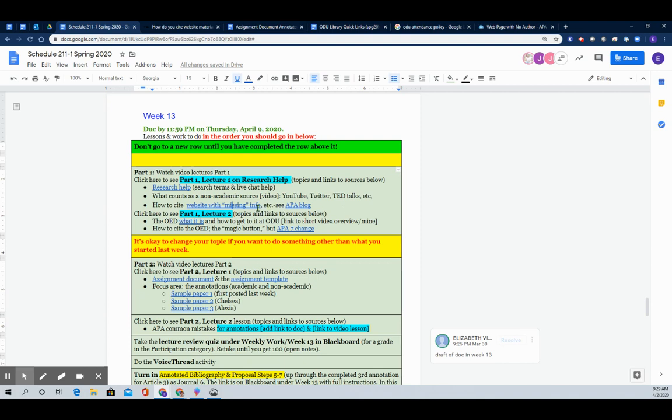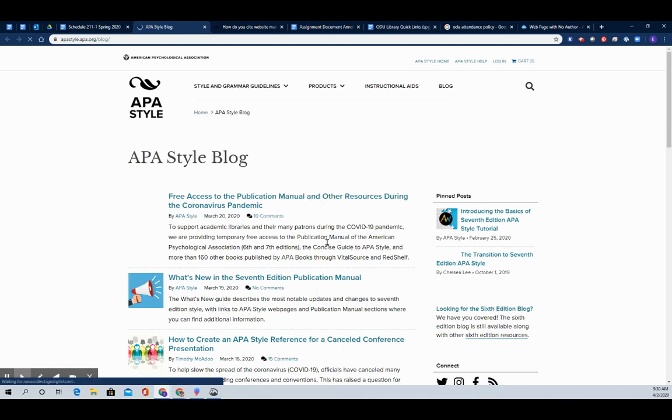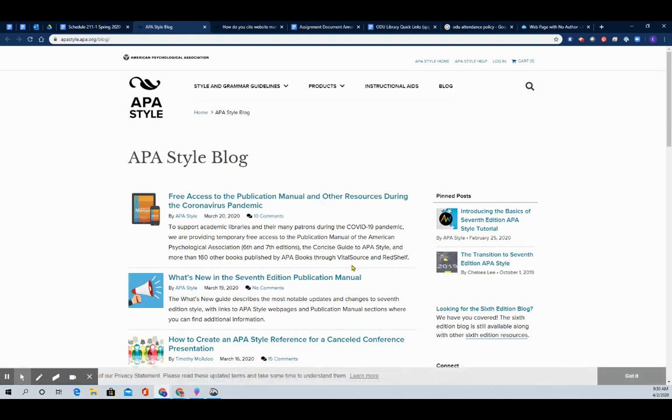Okay, so we've got those sources there. And the other thing is I was just inside the APA blog, but I linked to their main page. So I'm going to hop here. Oh, this is new. Free access to the publication manual and other resources. Whoa. That's awesome. You can actually use the manual instead of buying it. That's cool. I wouldn't do this stuff, what's new. I would just look, if you want to look something up in here, you can. Since they made it free, I think that's pretty awesome.